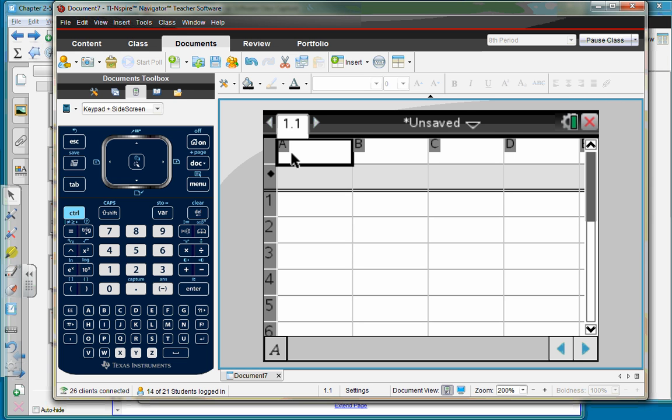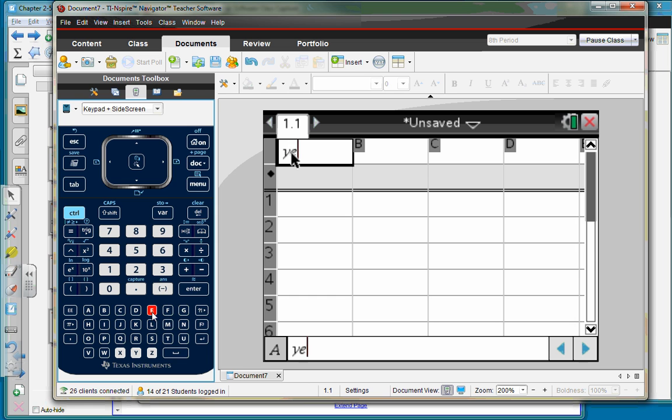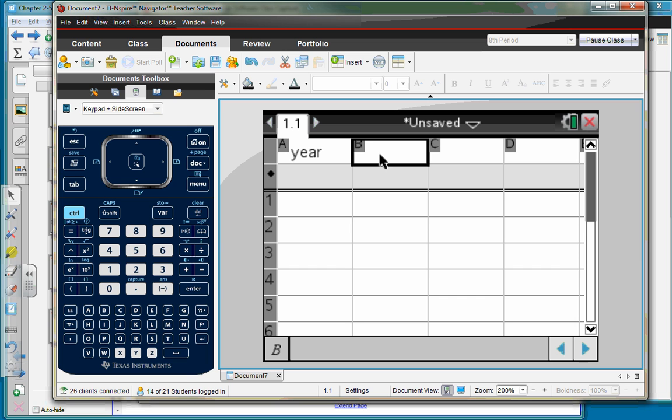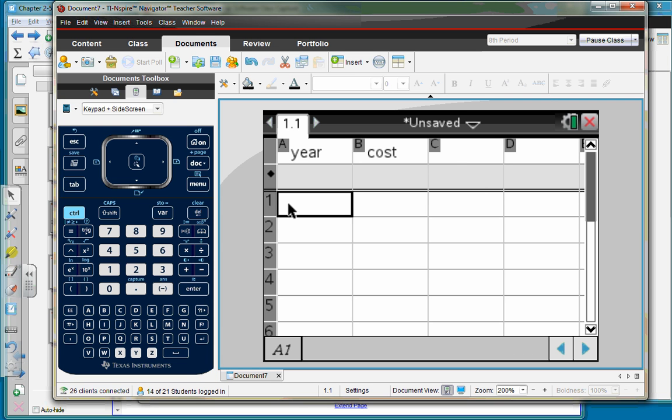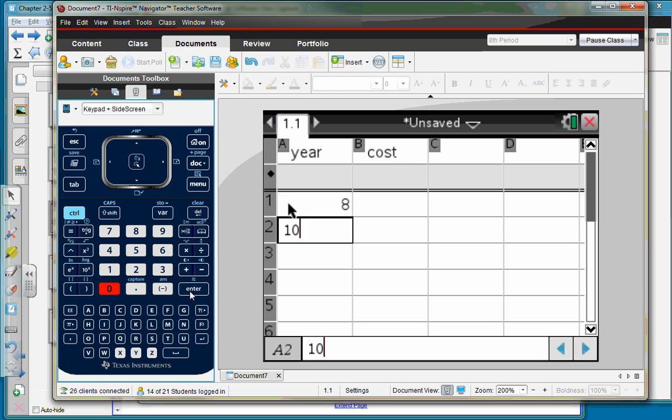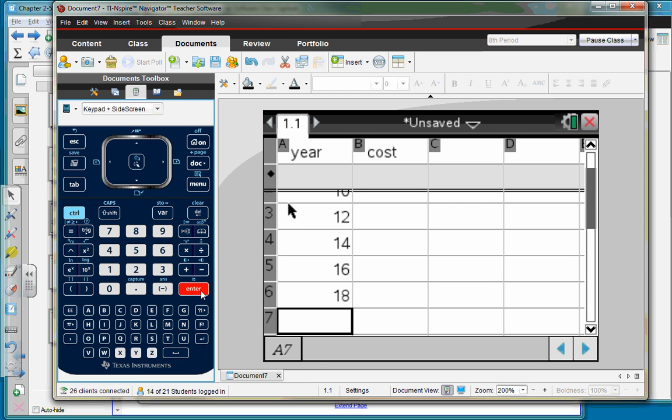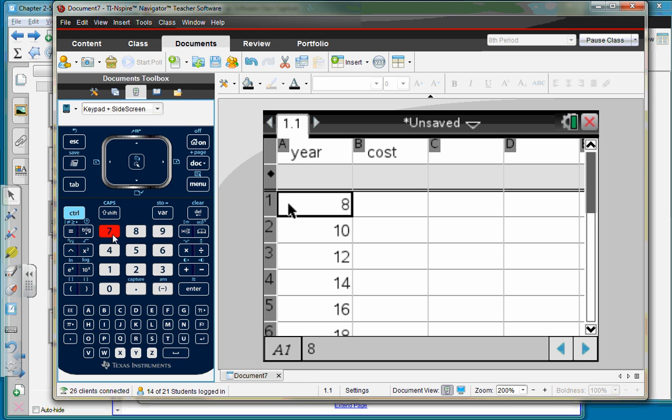Year is my column A, so I'm going to type in here year and hit enter. Column B, what am I going to label that as? Cost. And hit enter. Okay? Now, I'm going to come over here to row 1, column A, and I'm going to start entering in my data. That was 8, 10, 12, 14, 16, and year 18. How did I get up to the top of my data yesterday? Control 7. So hit Control 7, and I'm back to the top of my data.